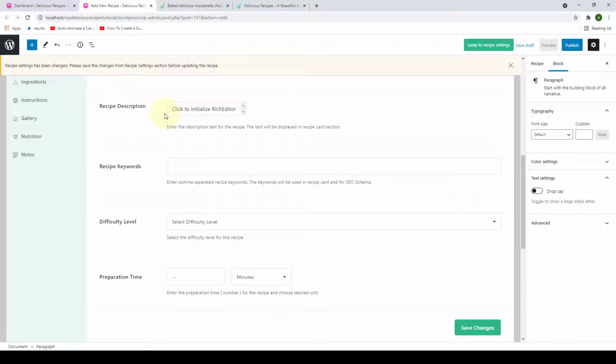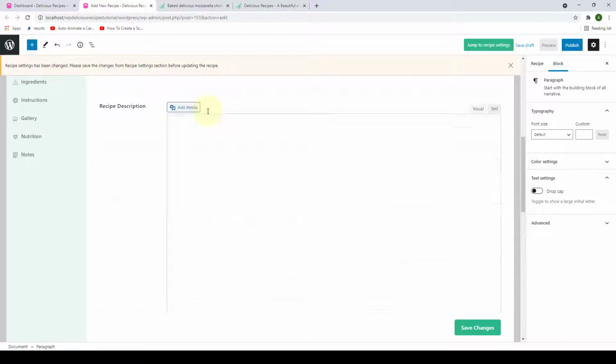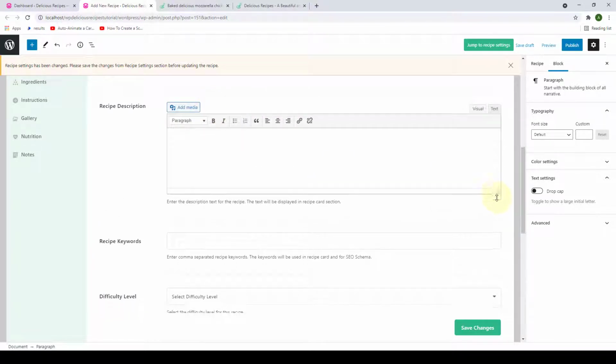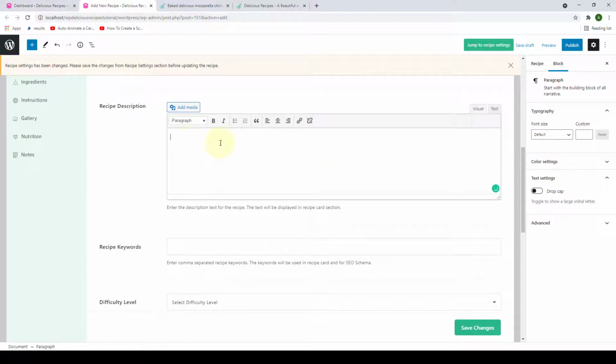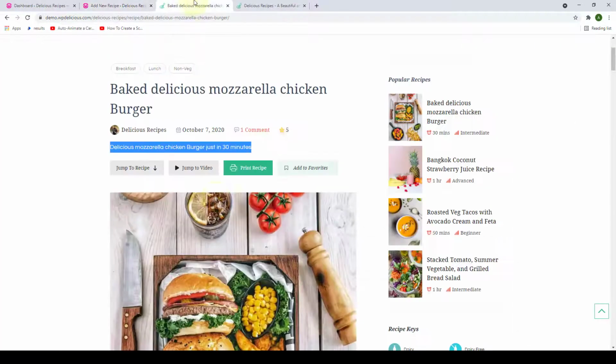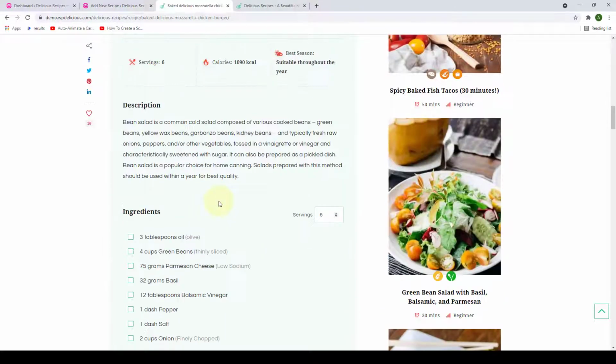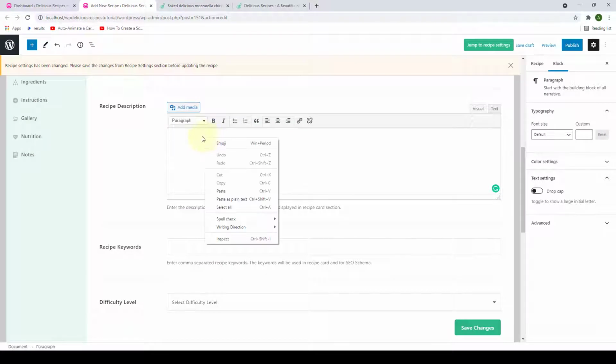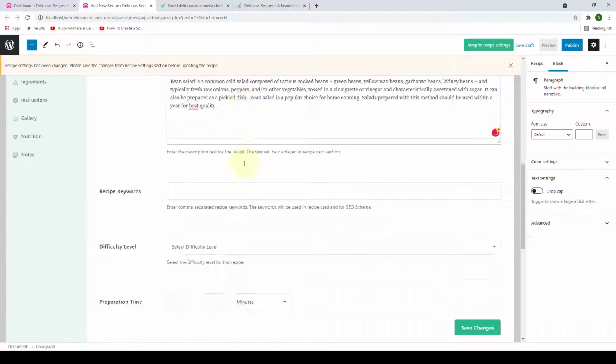Let's add in the recipe description. So click here. And you can also stretch out the recipe description box from here. Back to our demo page and we will copy the recipe description from here. I would highly recommend you to add in a recipe description because this also contributes to your SEO boost.